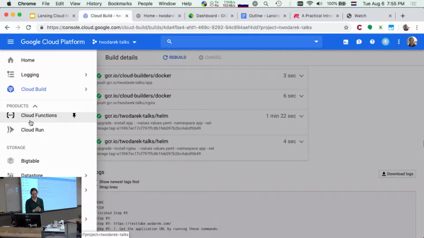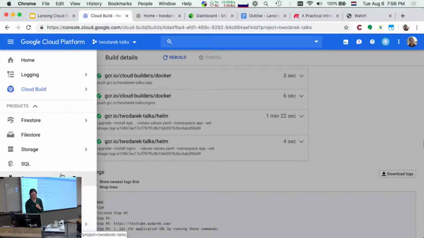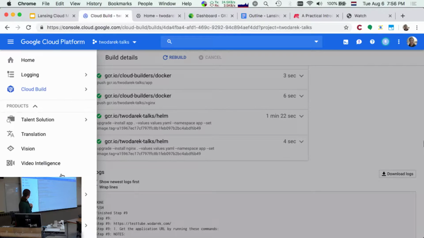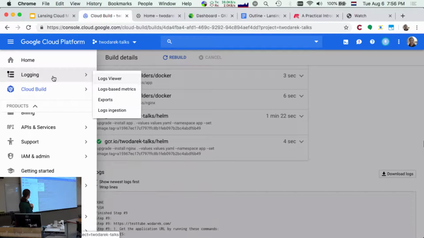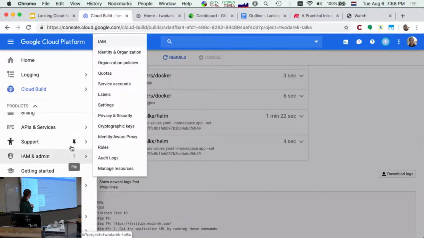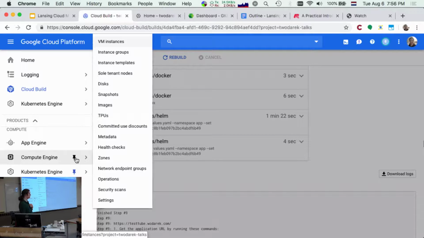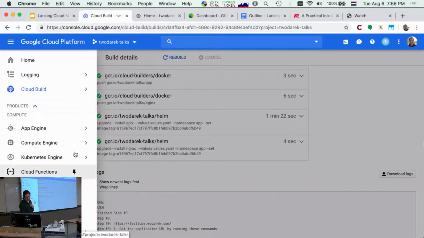But yeah, things move around a lot. Usually they stay the same, but they're constantly deploying new stuff. And with this menu being so long, you'll notice I've got some stuff pinned down here. There's custom pinning, so you can say, I'm going to be in Kubernetes a lot, I want that pinned to the top.